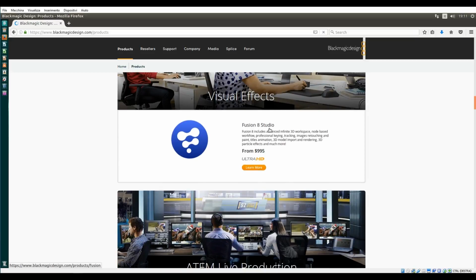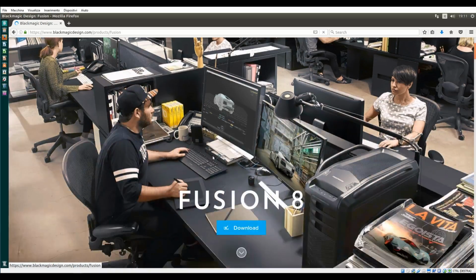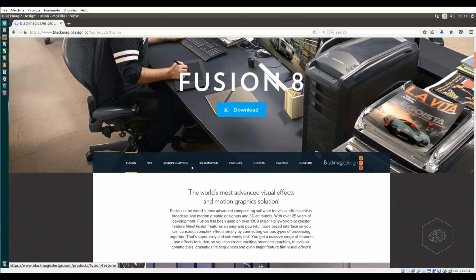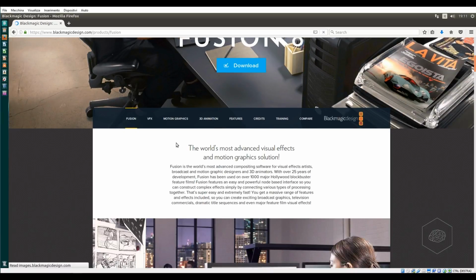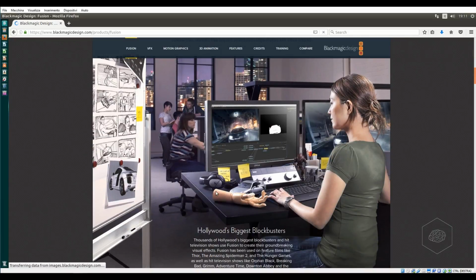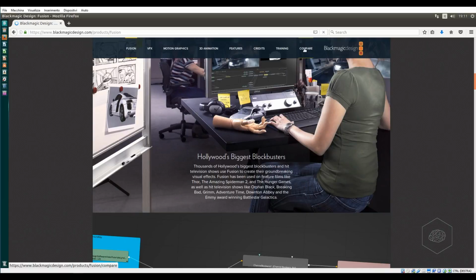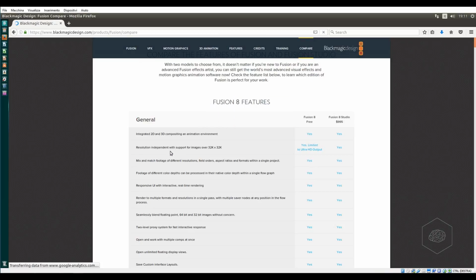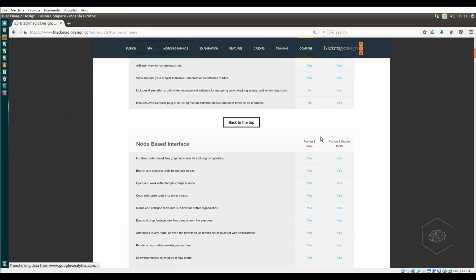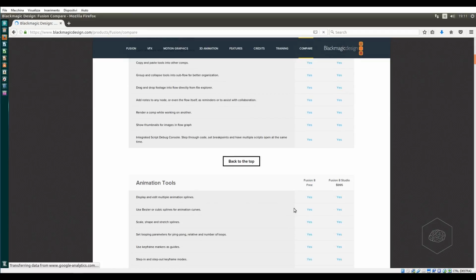There is Fusion Studio, and you can also find the free version of Fusion. You can download the free version. The free version you can use also for commercial work. It's very good because, for example, if you don't have a compositing system like Nuke, you can use this also for commercial work with some little restriction, but you can see it's a very small restriction, so it's good.